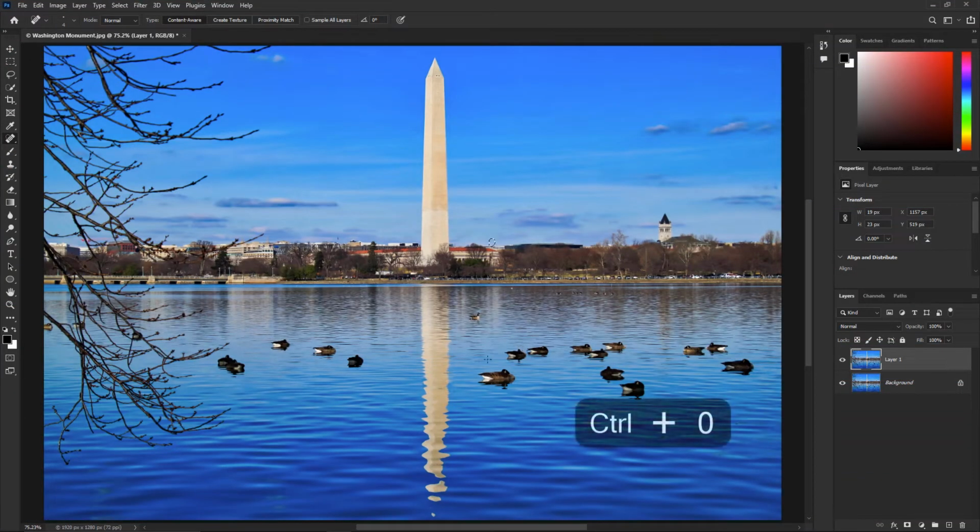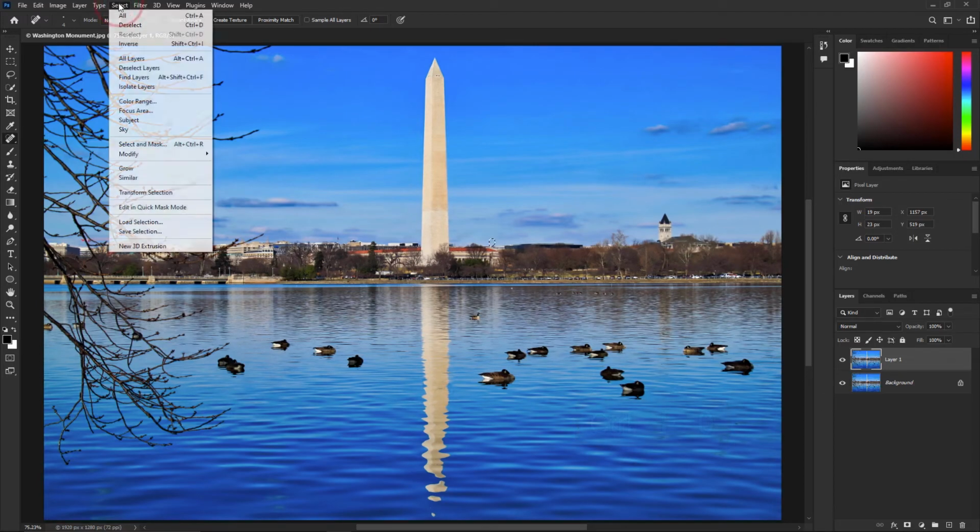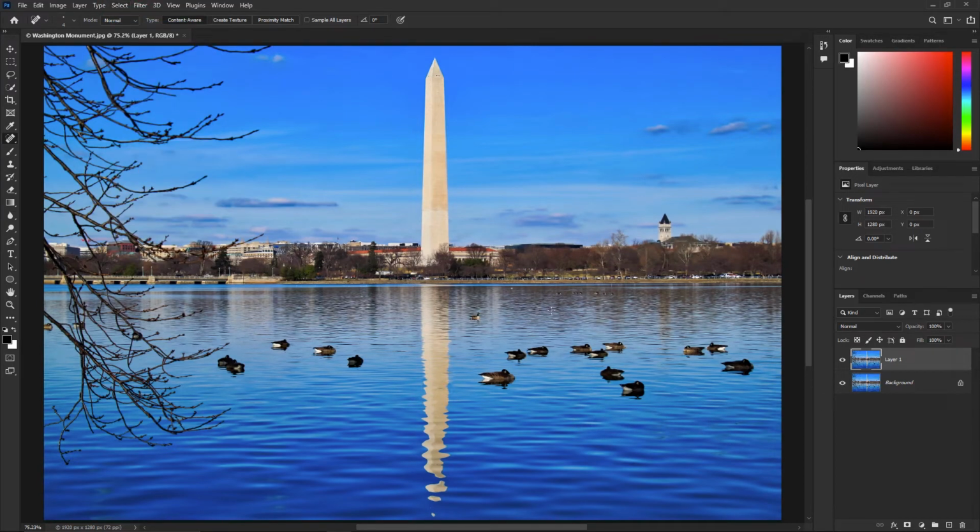Choose Command 0 or Ctrl 0 on Windows to go back and fit the entire image on the screen. And I'll just turn the top layer off and on a few times by clicking on its eye icon to evaluate how effective that retouching is. And I think it's actually working pretty well.